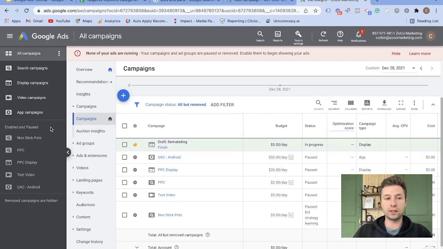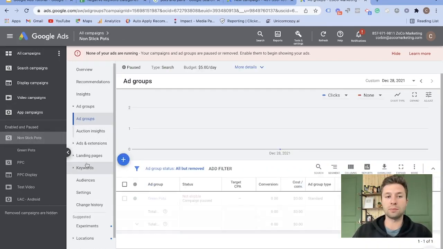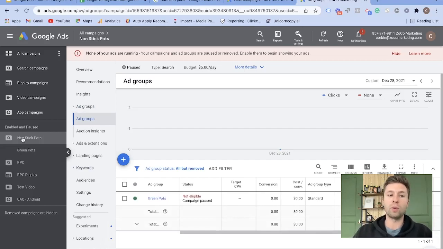So inside of Google Ads, you'll notice here for our non-stick pots and pans, just going along with the same campaign. When I click inside of here, it's going to open up this little gray menu. And I'm going to go through each of these options with you.